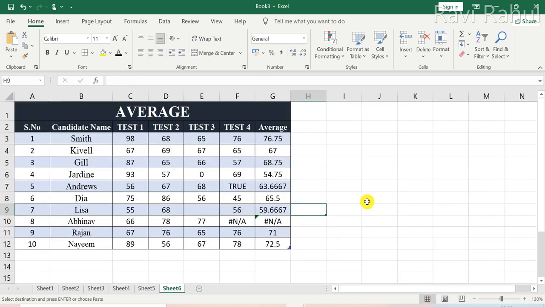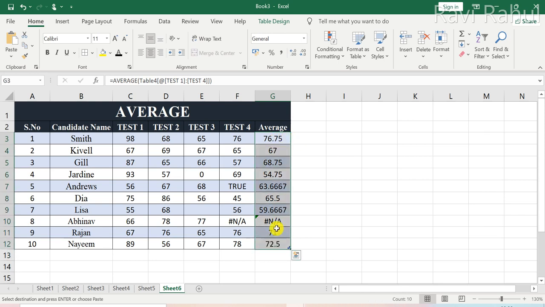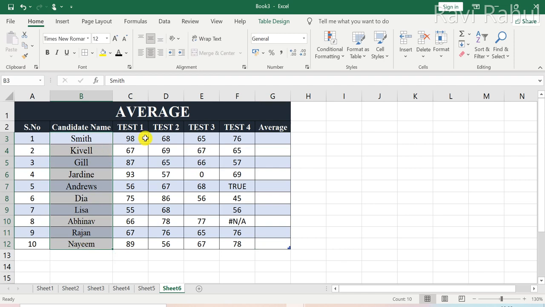So I have taken an example here, and for average, suppose we have different candidates. We have 10 candidates, namely Smith, Keval, Gill, and so on. There were 4 tests conducted in an institution, and the scores obtained by each one of them have been displayed here. Now what I want to do is take out the average of the numbers achieved by these candidates in the tests, test 1, test 2, test 3 and test 4.